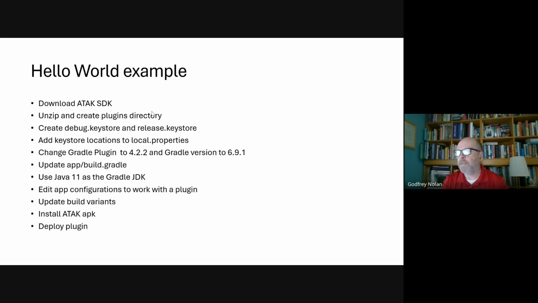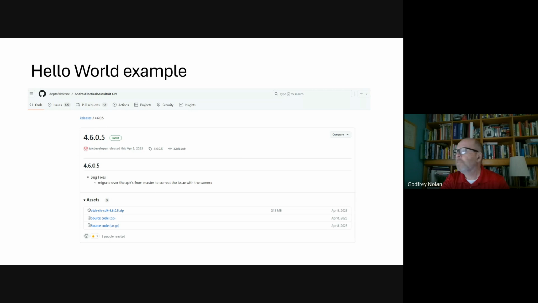We have to update some build variants. It'll basically assume that you want to release a mil debug, a military debug, or a military release. We're on civ debug and civ release. And then you want to install the ATAK APK. It's important that you install the one from the SDK and not the one from Google Play. And then you finally get to deploy your plugin. So let's get into that a little bit more.